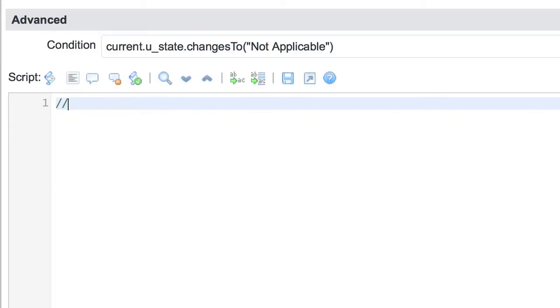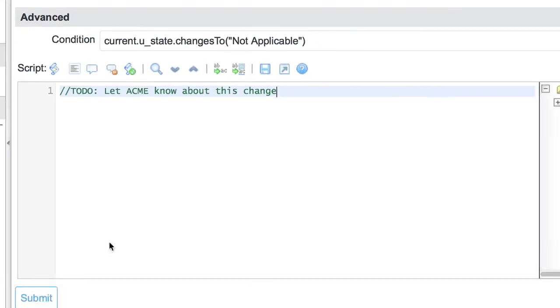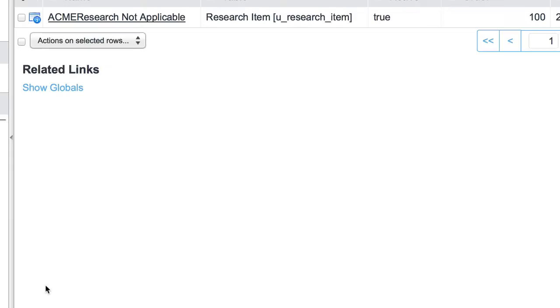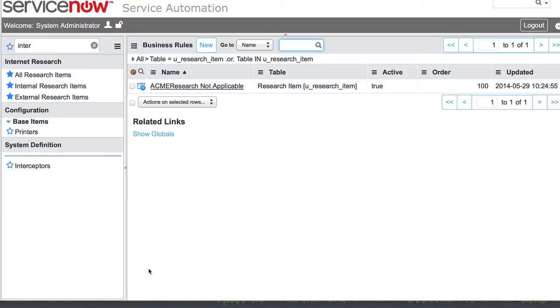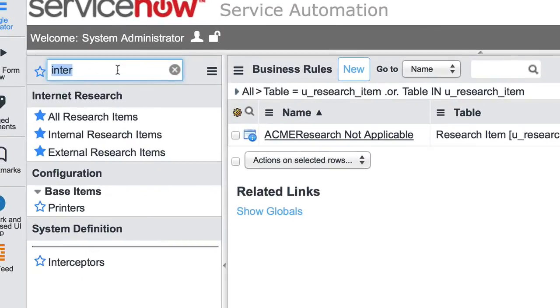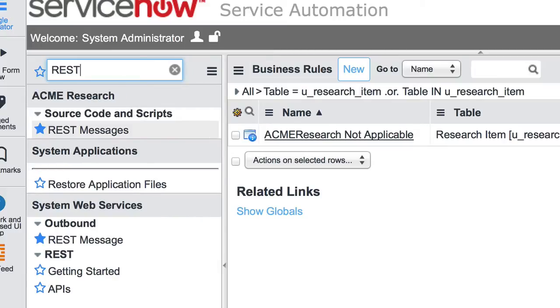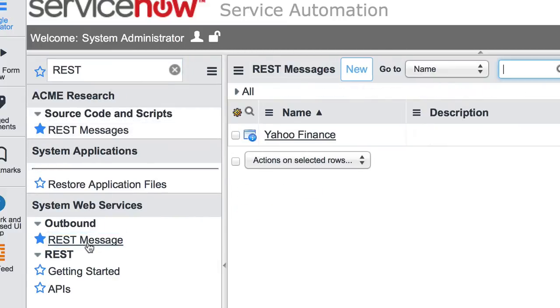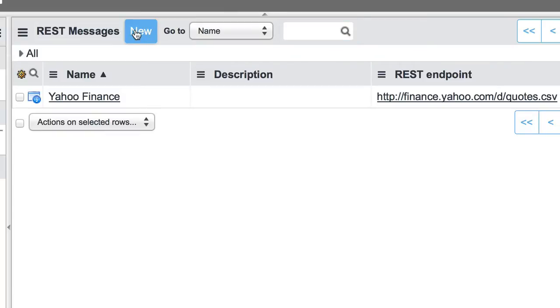Right now we're not going to do anything yet because we don't have the other parts set up. I'm just going to say to do. So for right now we're just going to submit that. We really don't do anything at this point. What we need to now do is go ahead and set up that REST request that we need to make to Acme. So we're going to jump over to our navigation pane and choose REST. We'll go to REST message, and we'll create a new REST message.